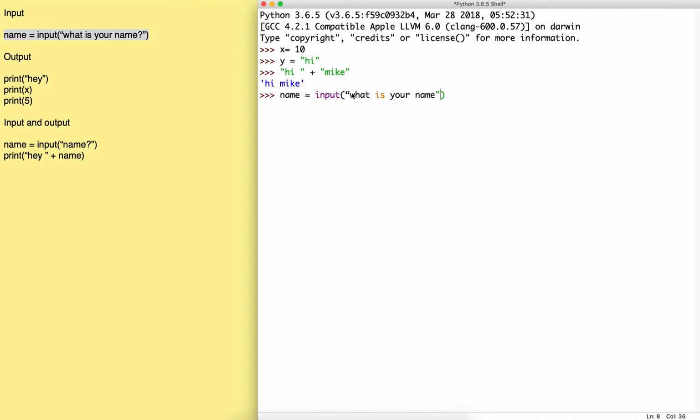Now, let's look at this. Actually, let's execute this. And we get this prompt right here, right? It says, what is your name? Well, let me enter it, Mike. And now, if I go into the name variable, I see that the name variable is indeed equal to what I told it.